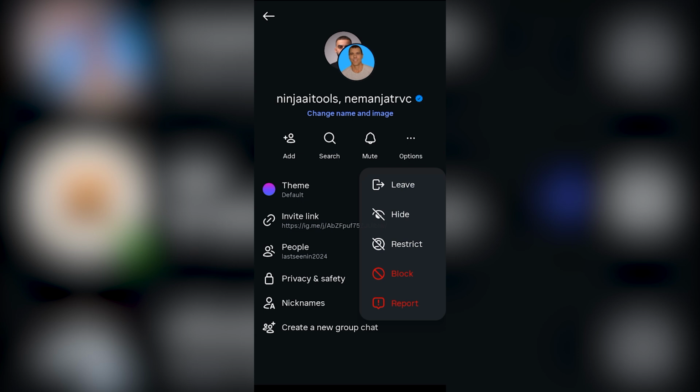If you simply want to stop seeing messages, you can choose leave. This removes you from the conversation while allowing the other members to continue. If the group is spam, the report or block options will alert Instagram's safety team. Tap leave and confirm your choice to officially exit the group.